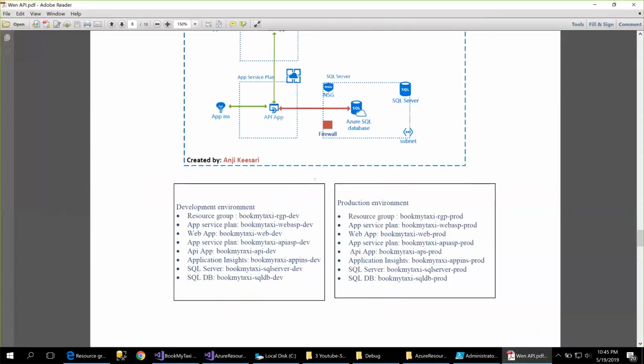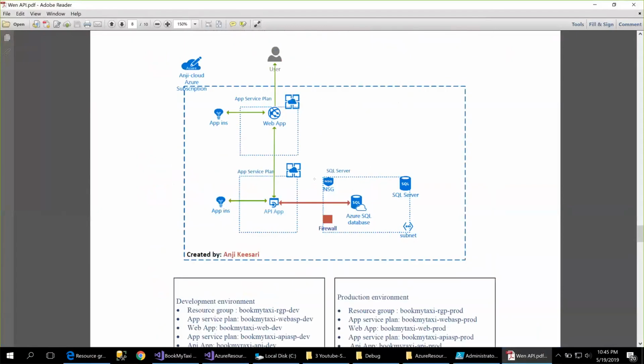So for this architecture, how do we start creating the resources? What will be the first resources? We need to go in a sequence. Otherwise, the dependency objects will not be identified, and you will get errors in the script. So we need the app service plan before creating the web app. Same thing, the app service plan for the API app before creating the API app.